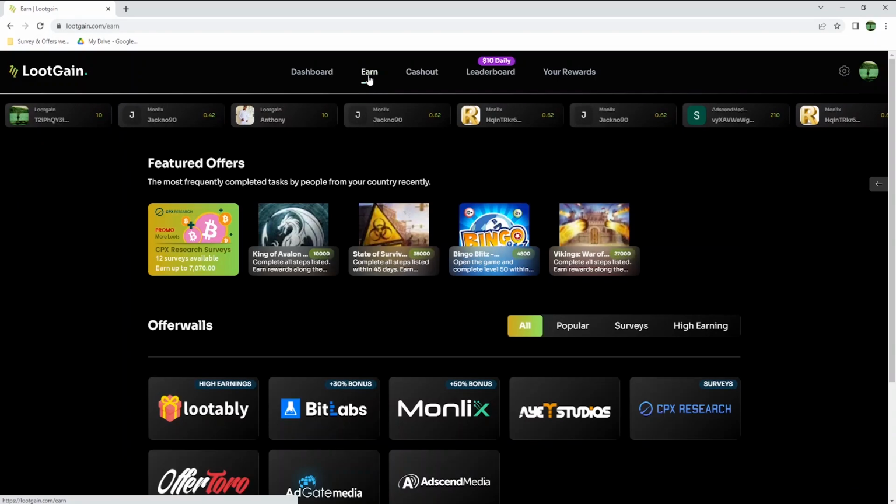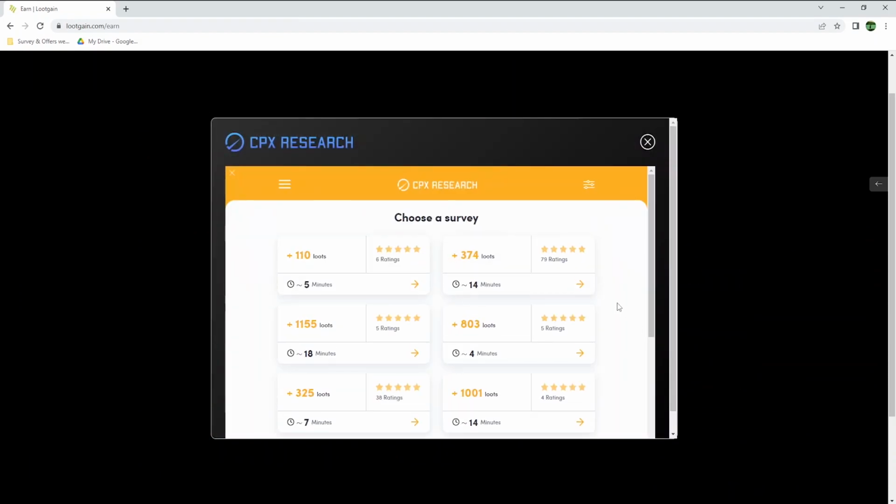At the top, you will have some featured offers, and as they state, these are the most frequently completed tasks by people from my country recently. CPX Research, a survey provider, is at the top of the list. And there are a few games where you can earn 10,000 or even up to 35,000 loot simply for playing games on your phone.